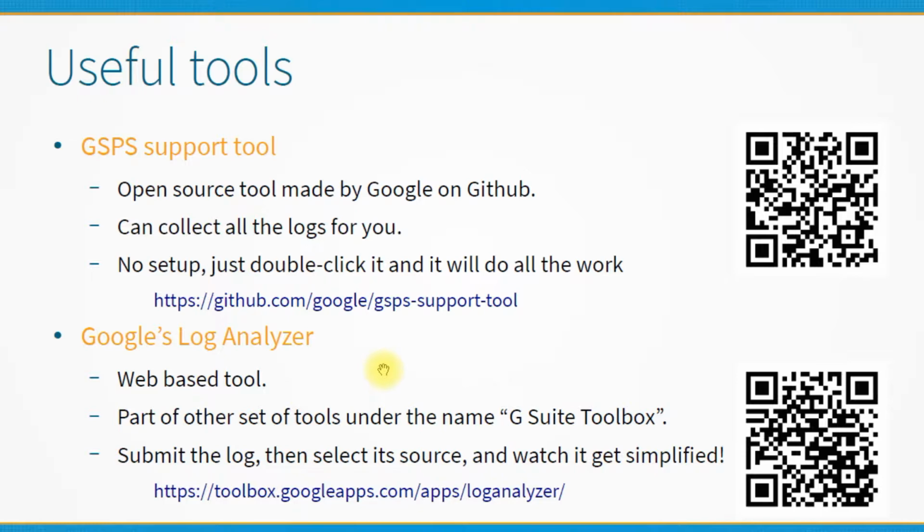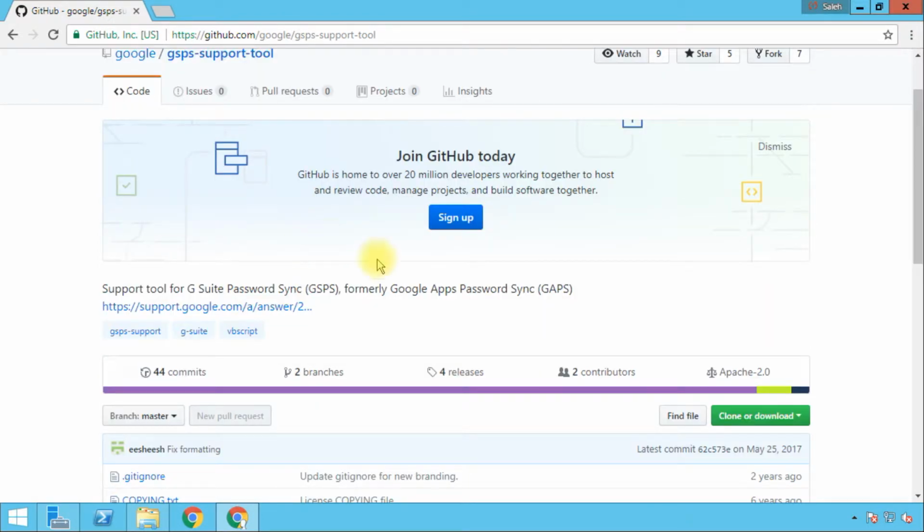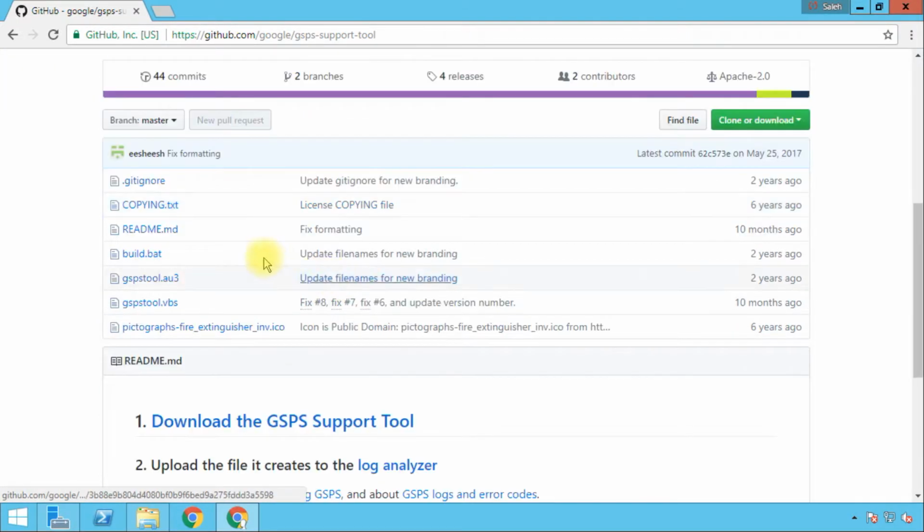So let's take a look at the GSPS support tool first, then I will show you the log analyzer. So this is the home page for the GSPS support tool. This is the GitHub repository for it, and if you get a little bit curious about the repositories available, you can just go to the Google repositories and browse all of the stuff that they have available on GitHub. However, for this specific topic, we are going to the releases. But first, actually, these are the files for this tool. The instructions are very simple. You have to download the GSPS tool, then run it, and then upload the file it creates to the log analyzer, and that's it.